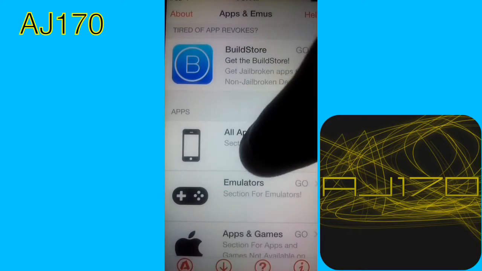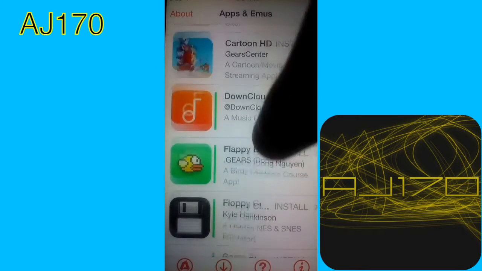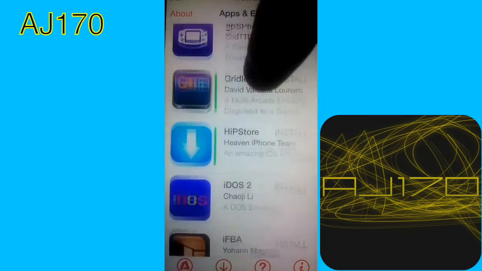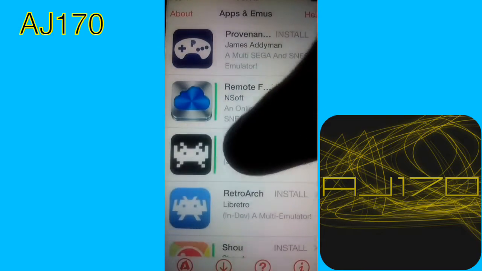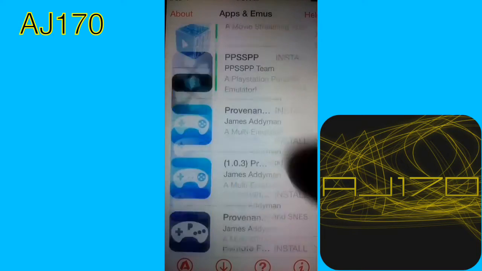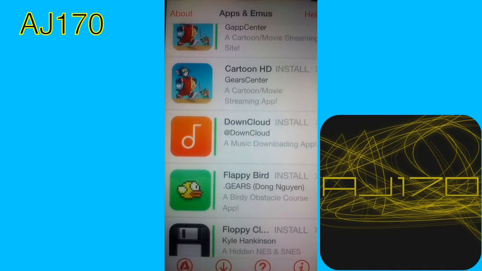You want to scroll down. You want to hit all apps. You want to scroll down until you find DownCloud. Now, yes, they do have RetroArch, which is right around somewhere. Right here, but it does not work. It's for jailbreak only, I'm guessing. So once you see DownCloud, you're going to click it.